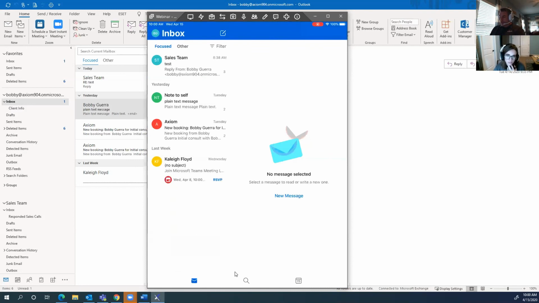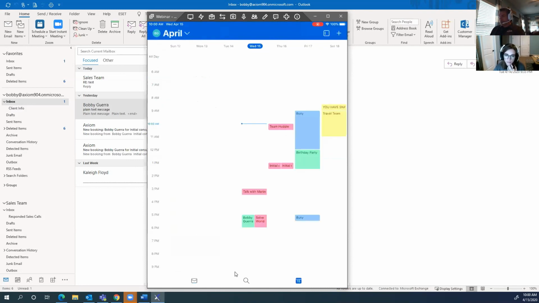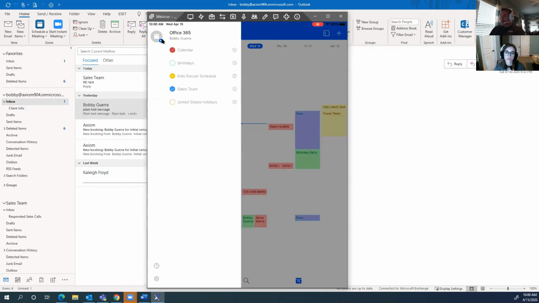But you can do things under your calendar. If I click here on my name, you can see all the calendars I have. So here's the kids calendar, here's the birthday calendar, here's the sales team calendar. That's a shared mailbox. That would never show up in the calendar option that you would have available on your iOS.